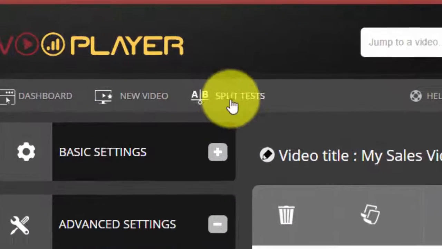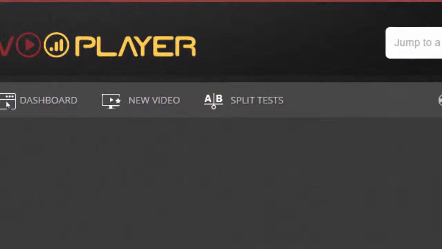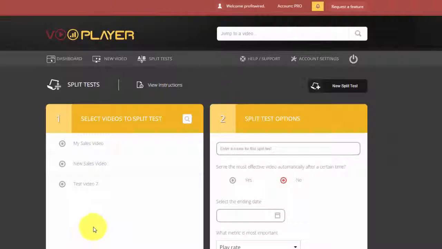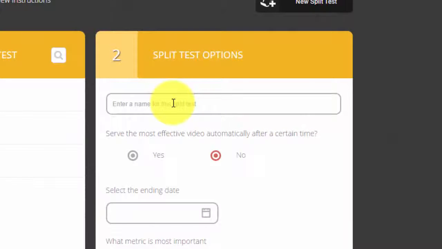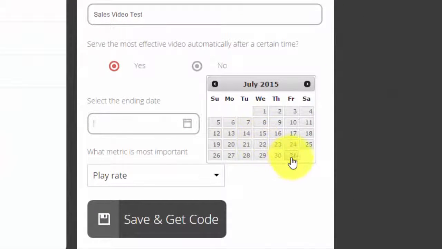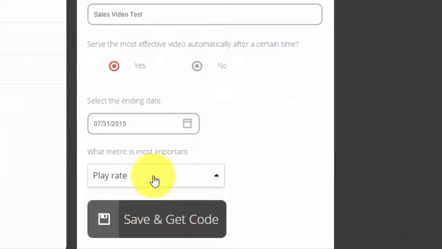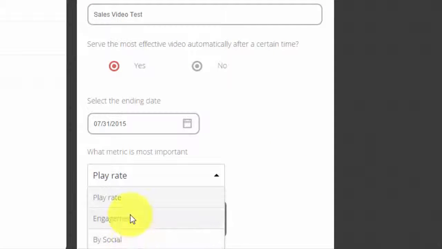This is where Voo Player lets you split test your videos right inside Facebook. This, my friend, is a game changer for you. You can test hundreds of videos on Facebook from a single Facebook video ad or on your website. Whether you're testing different prices, call to actions, video content, or trying out a new video style, video split testing is the fastest way to find out what works for your audience.